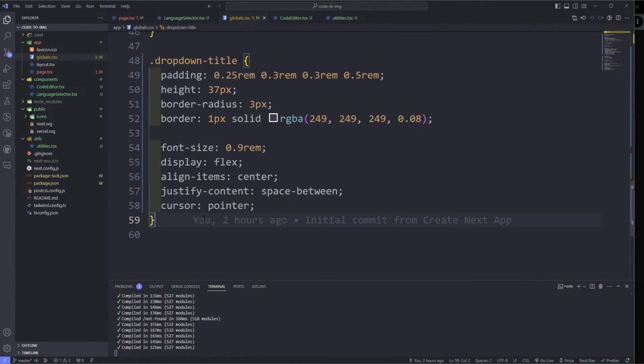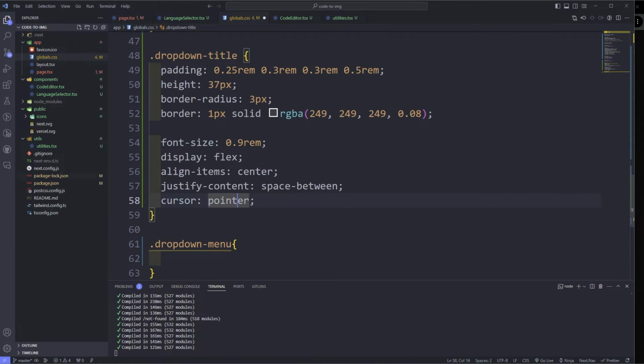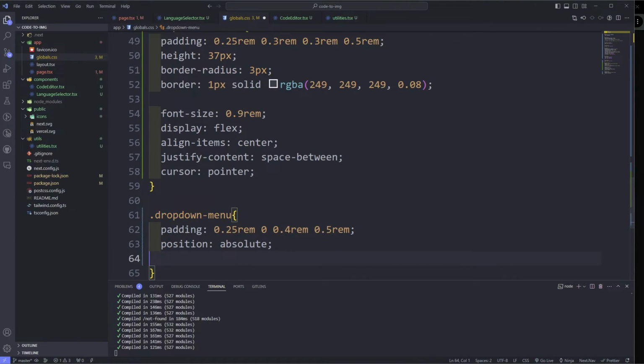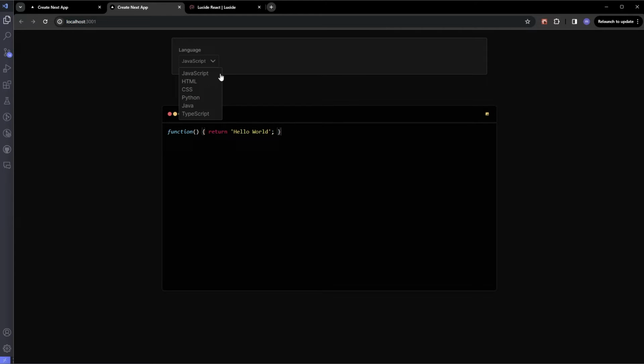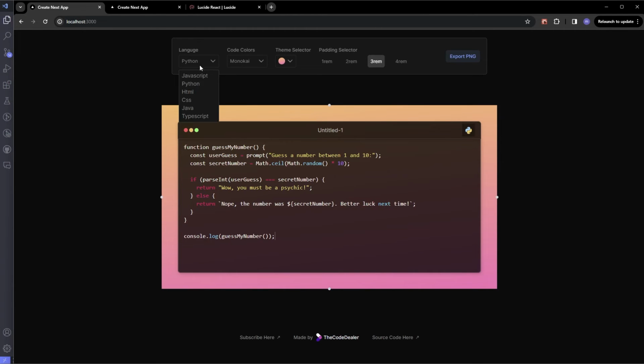So here we have the drop down title, and then we have the menu. For the menu, I'm just going to give it a padding as well, position to absolute, and then give it a background and a border. That's it. And the border radius to be rounded a little bit, like that. Let me see. Okay, so there's a bit of spacing here.